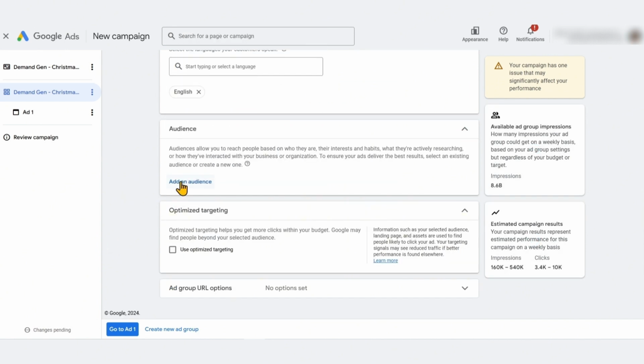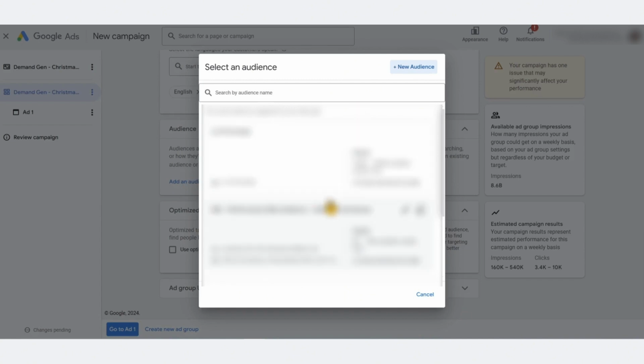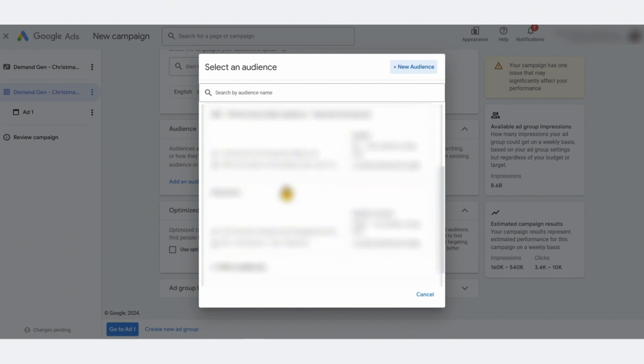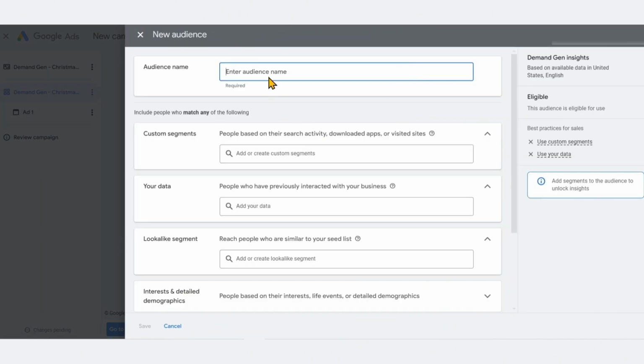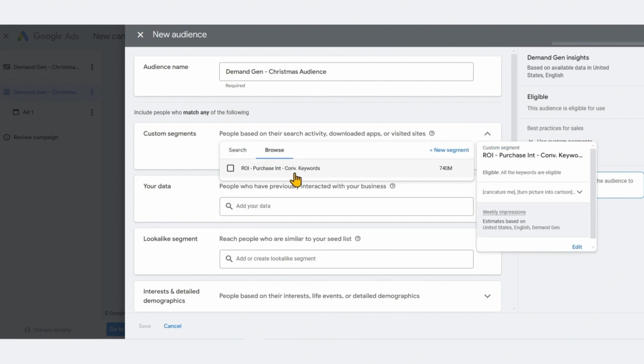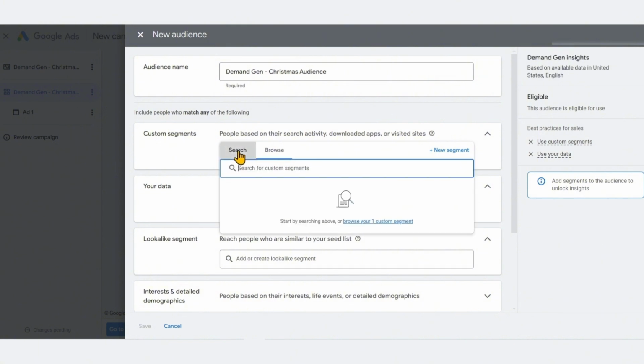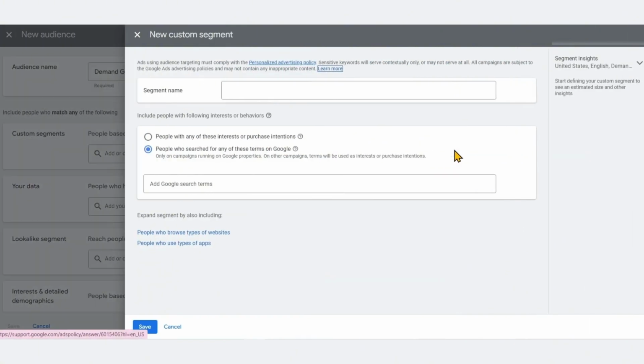Next, your audience. This is where you add your targeting. Click add an audience. First of all, you will have an option to select any of the saved audiences that you have in your account. So you can reuse any of your older audience, or you can create a new audience. First of all, give it a name. First, you can add custom segments. If you have any created before, you can click browse and select them. If you don't, you can click a new segment. Give your segment a name.